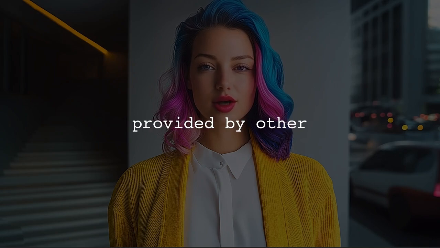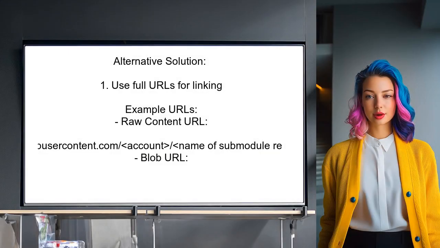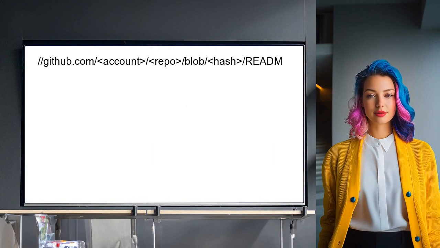Now let's look at the answers provided by other users. An alternative approach suggested by another user is to use full URLs instead of relative links. They recommend linking to the README file in the submodule using the raw content URL or the GitHub blob URL.